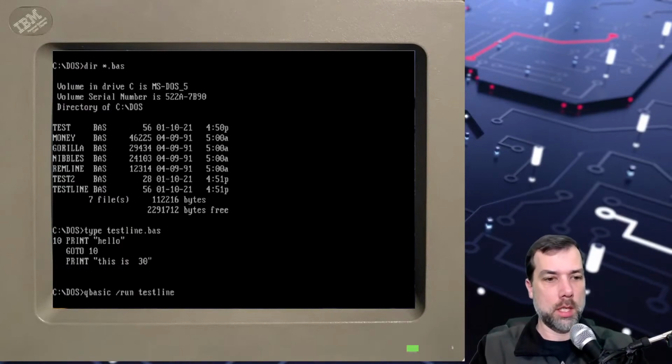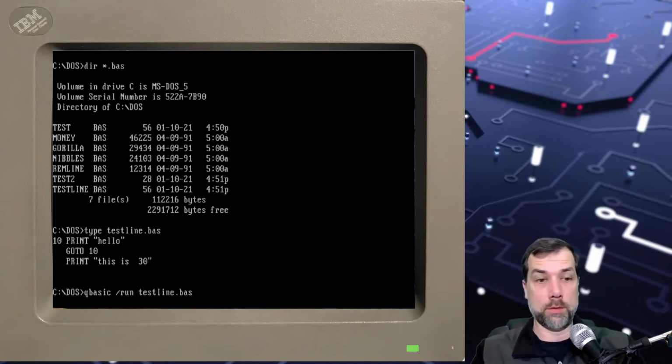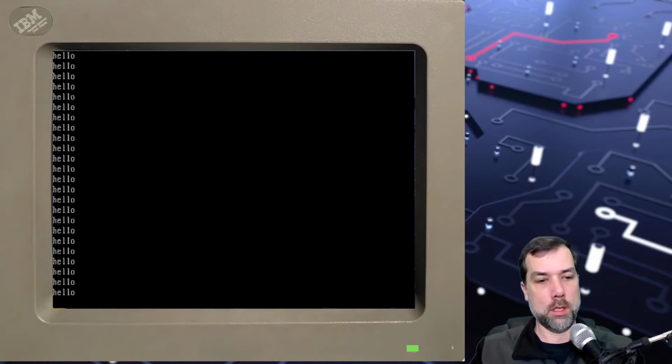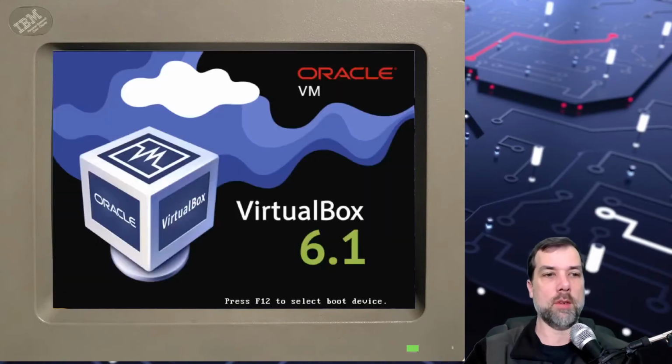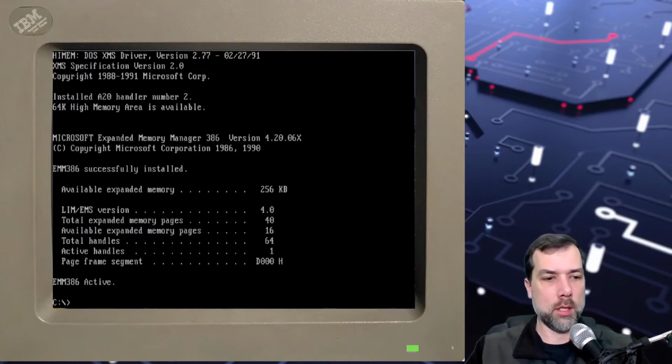QBasic /run test line.base. So you should never see this is line 30, and it should print hello all over the screen, and then I have to reboot the computer. Let's see. Yay. And I can't break out of it, so I have to reboot the computer. So yeah, it does the thing. That's pretty cool. It works the way I thought it would work.